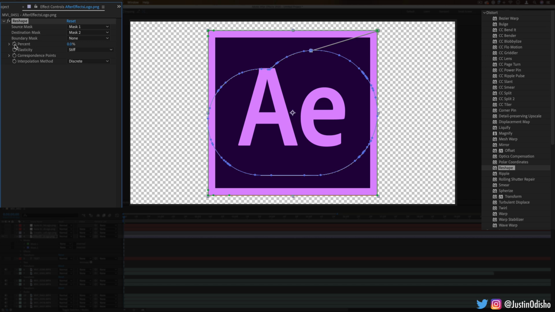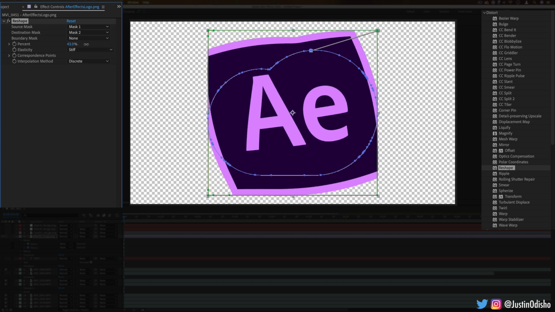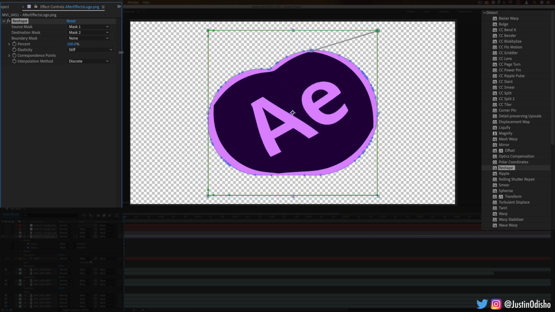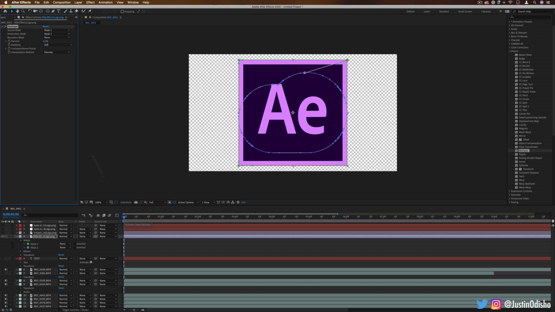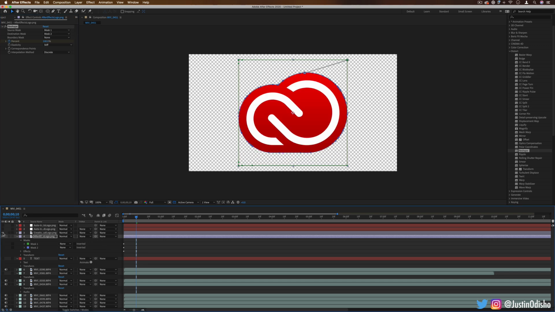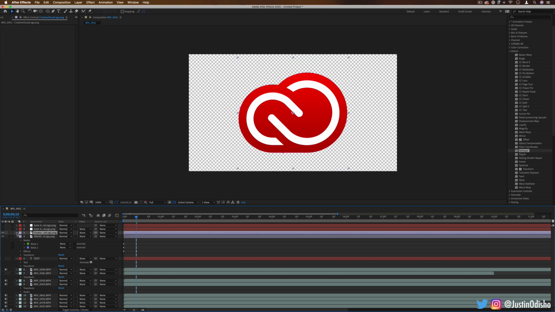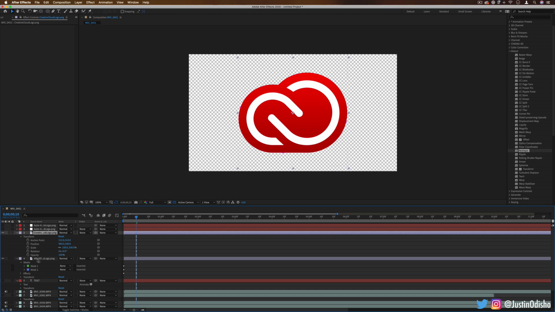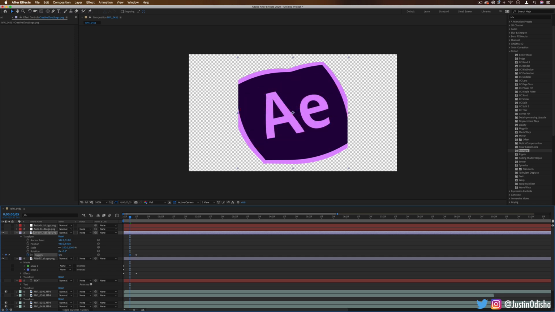So now with some simple keyframes on the percentage, we can go from 0 to 100 and it'll morph this to that Creative Cloud shape. So let's say I added the keyframe there, went over a little bit, made 100% morph. Then I can repeat the same process for the Creative Cloud shape. Or in this case, I can just turn the opacity of the Creative Cloud shape on if we didn't want to morph back and forth. So we'll go from 0 to 100% there.